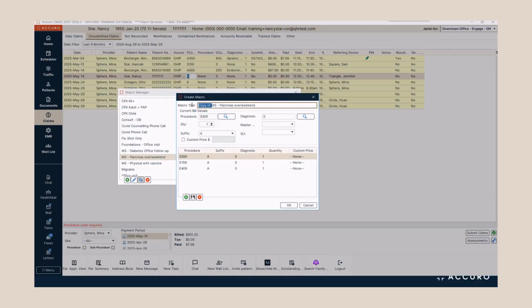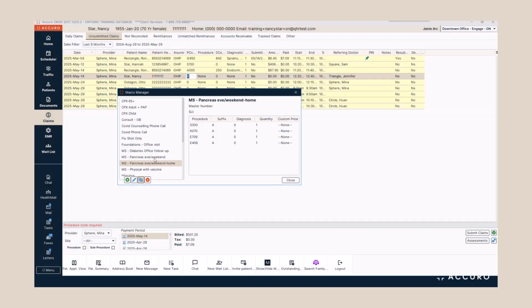So what I'm going to do is I'm just going to modify the name, and then I'm going to call this home. And then I'm going to add an extra line here for myself. And then I'm just going to put in the code that I would do for this one. And then save it, and then OK. So now I've got my macros created. Super simple to make. It didn't take me any time at all. But let's have a look how easy it is now for me to apply that code.